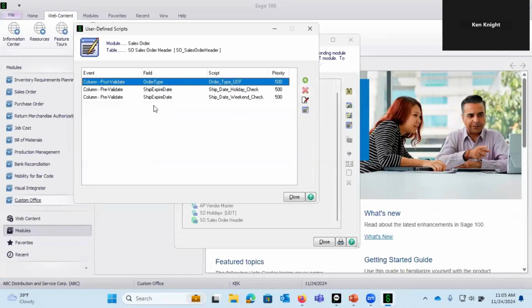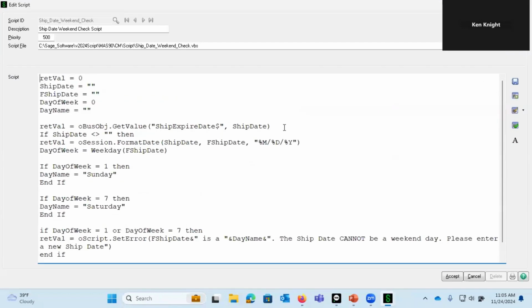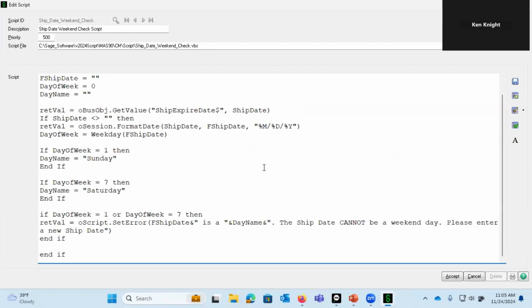It's the same sort of approach with our weekend check. With our weekend check, it's a little bit simpler. Okay, we're doing the same thing where we get our ship expire date. If it's not blank, then we format it. There is a day of week command available in VBScript where Sunday is day of week 1 and Saturday is day of week 7. So if day of week 1 equals 1, then I want my day name to be Sunday. If day of week 7 equals 7, then I want it to be Saturday.